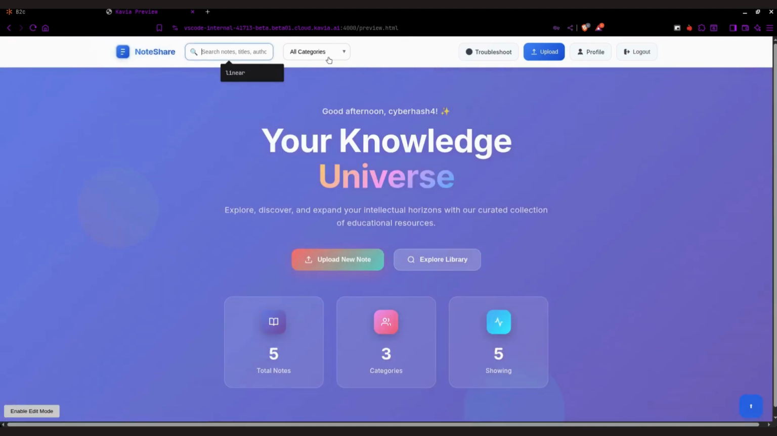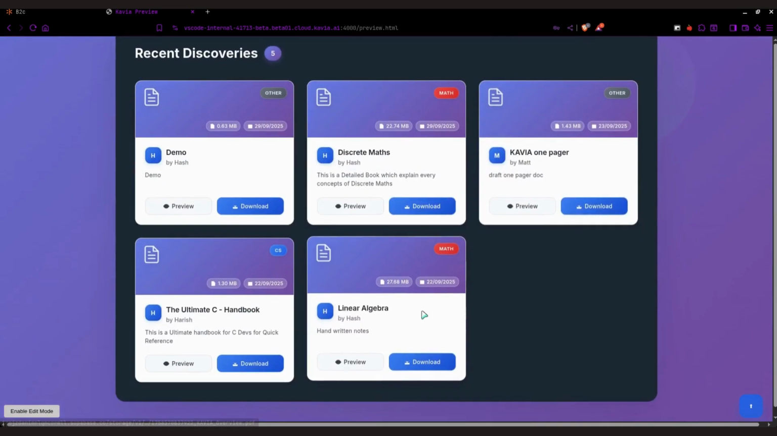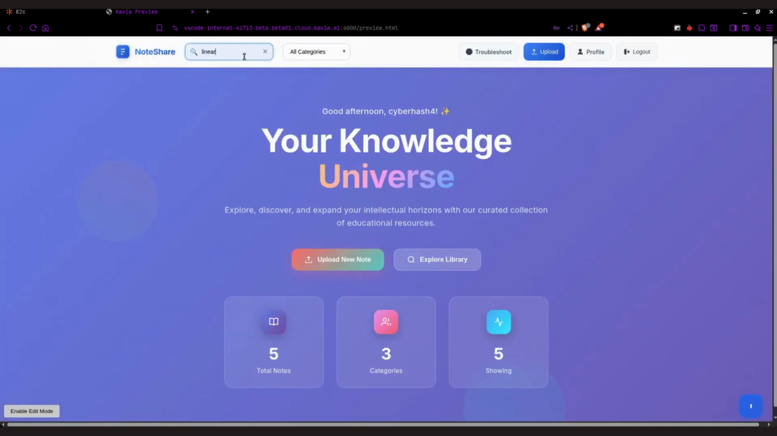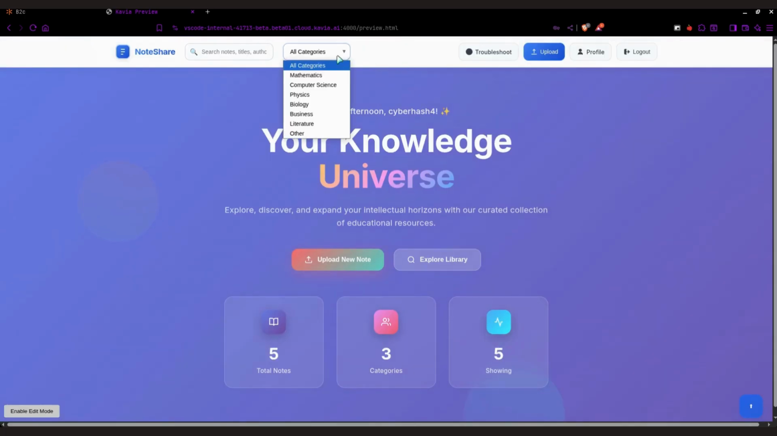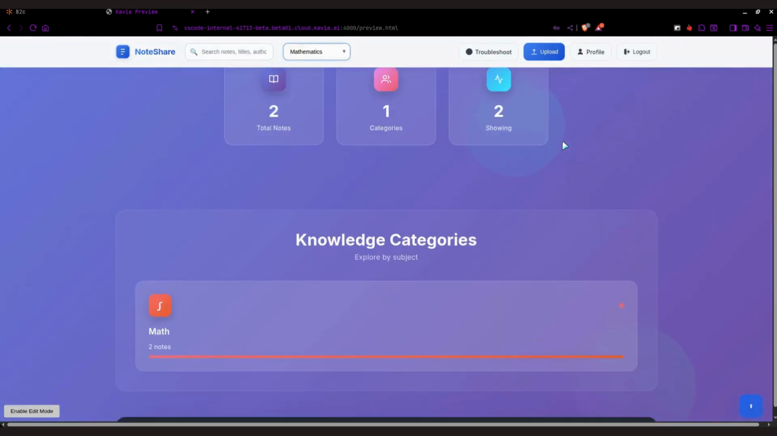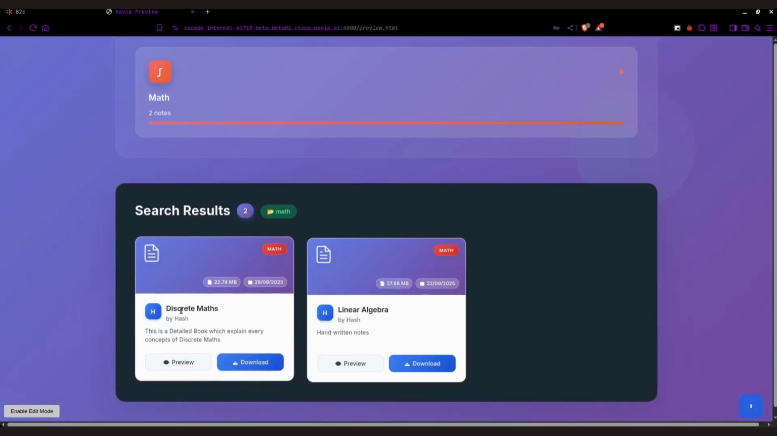Now our search bar: if we have a linear algebra file here and we search for linear, it should only show that linear algebra file. So the search is working fine. We can now check all those features to see if they're working. Everything is working well and the UI is also good.